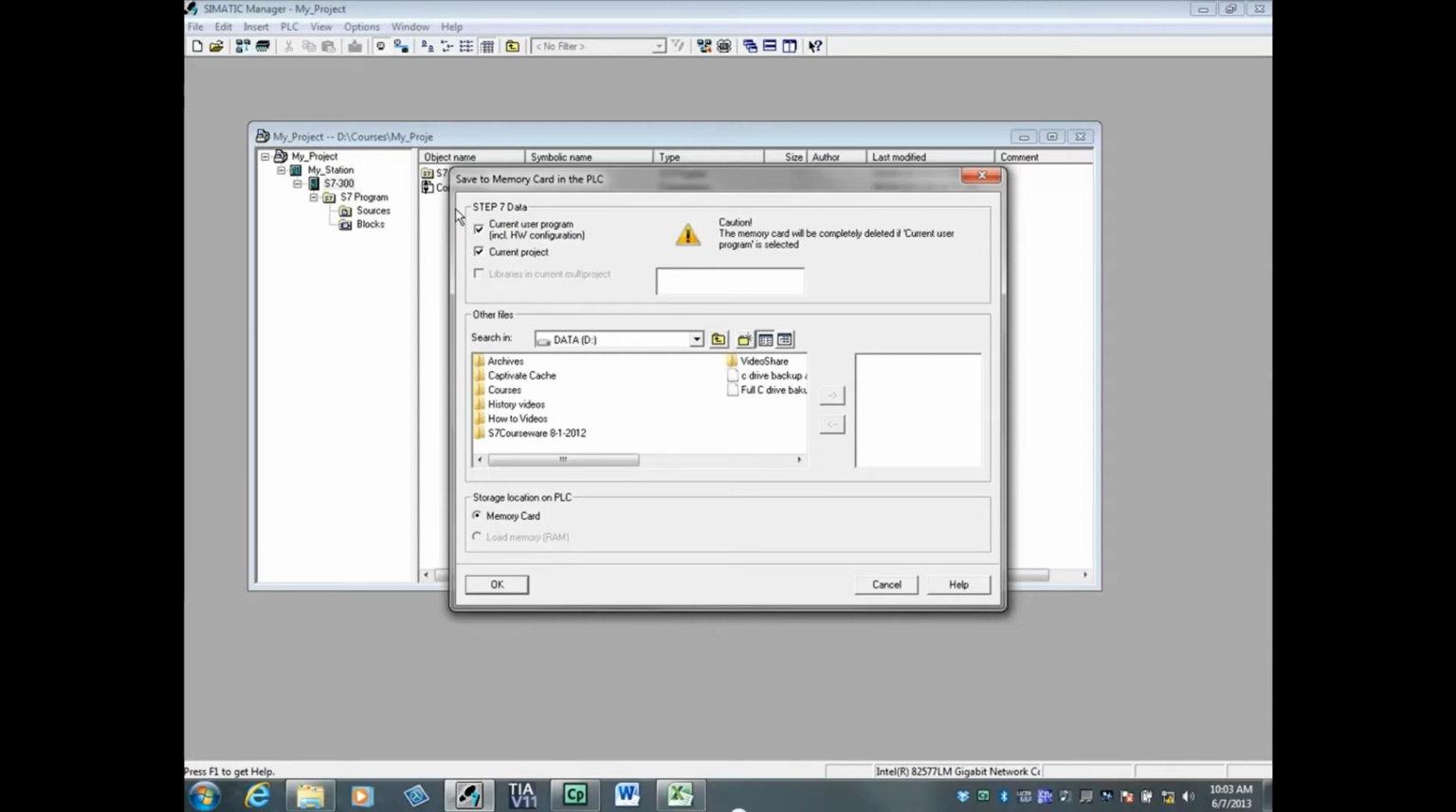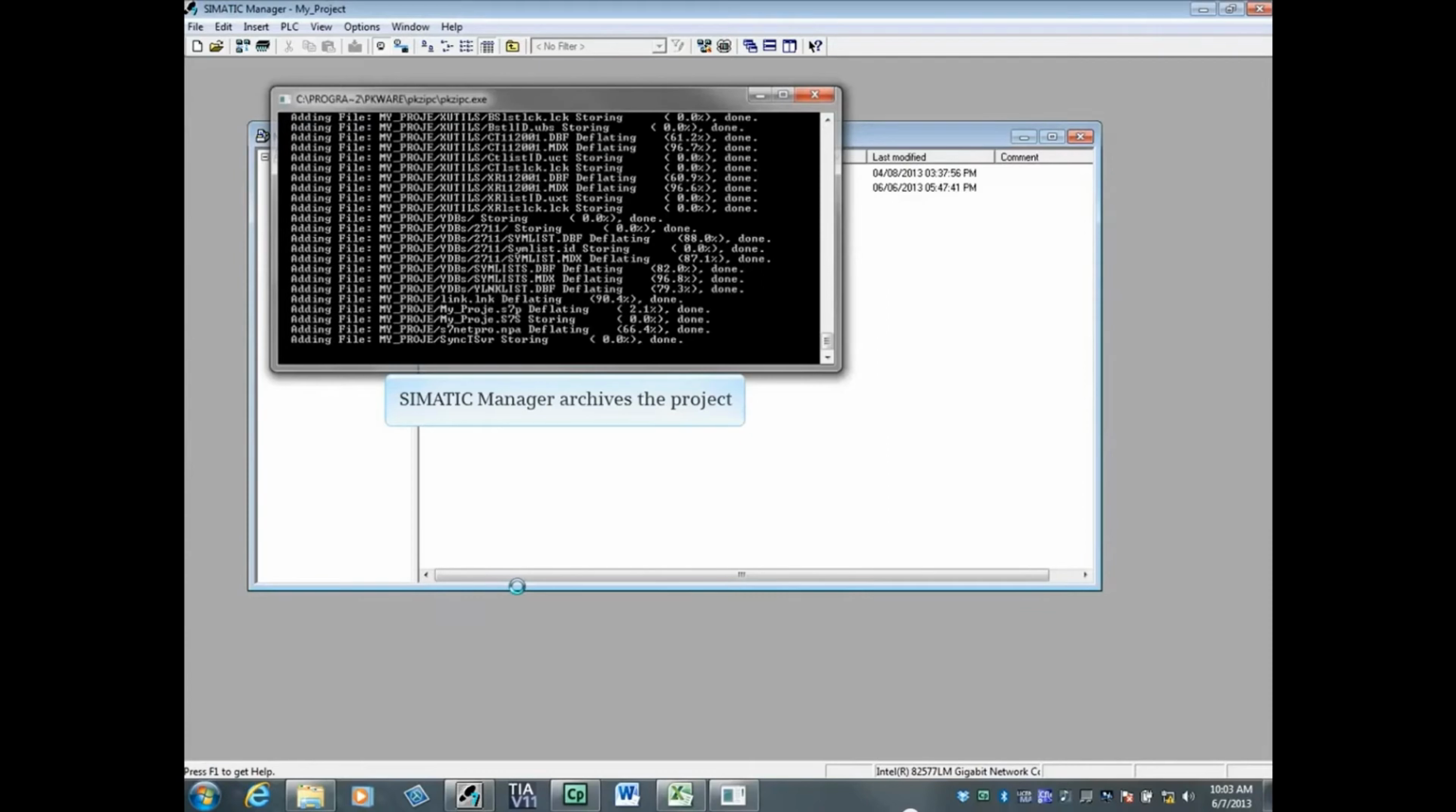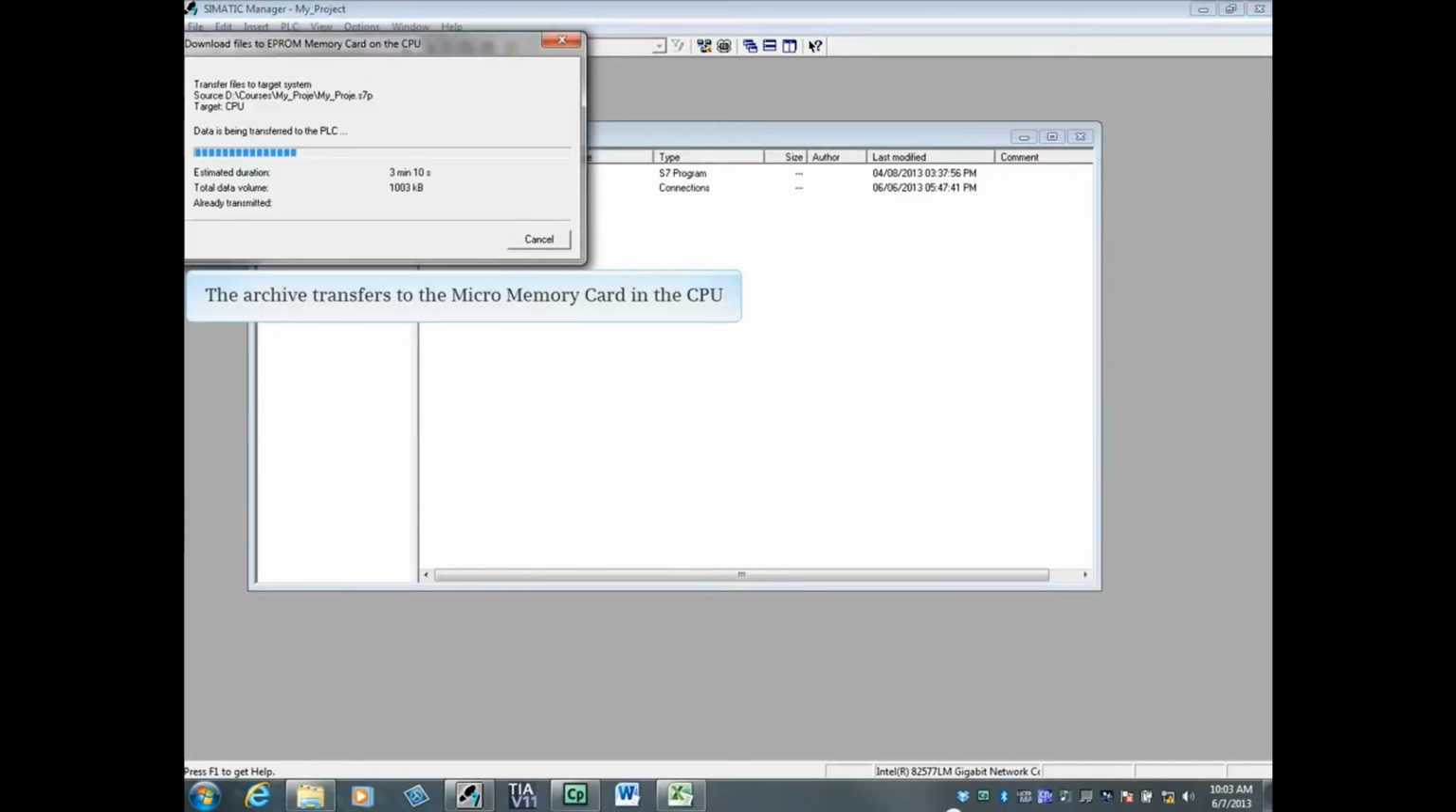It is also possible to transfer files and documents using the lower part of this window, and this is demonstrated in the video, Save Files and Documents to the MMC. Now only an archive of the current project will be added to the micro memory card. Click OK. SIMATIC Manager archives the project and transfers it to the S7 micro memory card.